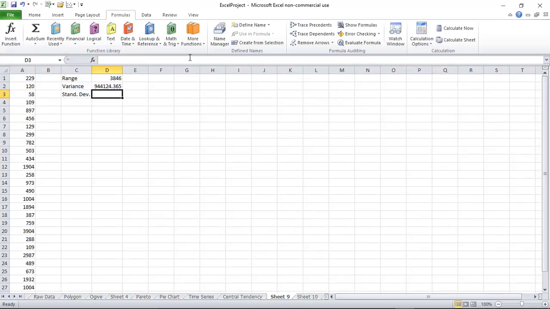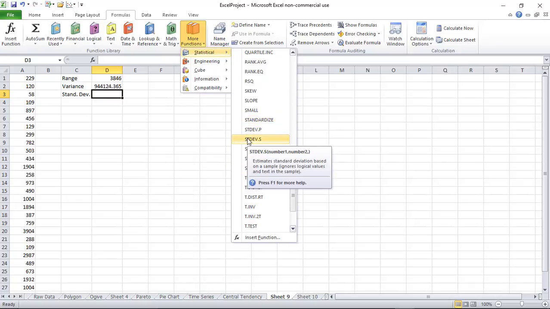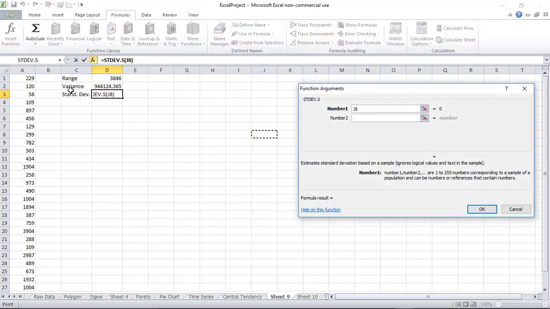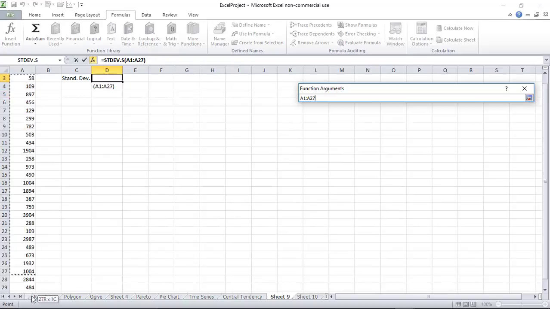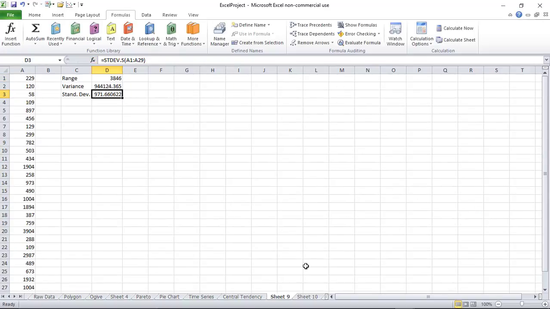And then do the same thing for the standard deviation. Go to More Functions, Statistical, Standard Deviation. You've got a whole bunch of different options. Select the one for a sample, stdev.s. Highlight where the data is. Click OK. And you're done. I'm going to change this tab down at the bottom to variation. Of course, hit Save, and my Excel project is completed.